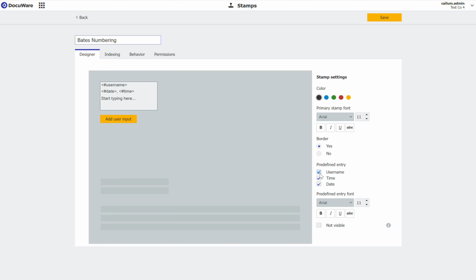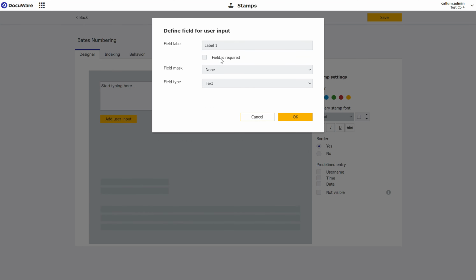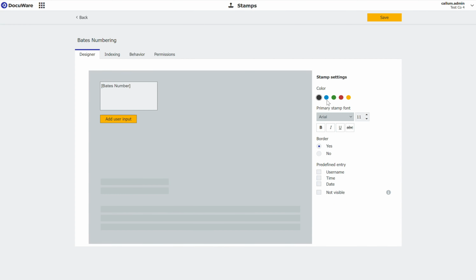We don't want to bring in the username, time, or date. I am going to keep a border just for the sake of this demonstration, but you might not want the border either. I want a single user input, and that's going to be base number. Click OK. I've got the ability to change the color if I need to, change the font, bold the font, italics, underline, and so on.